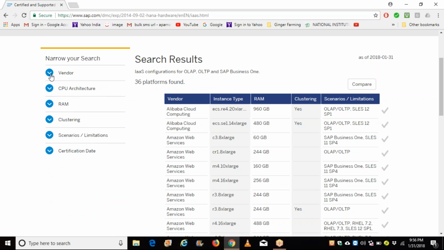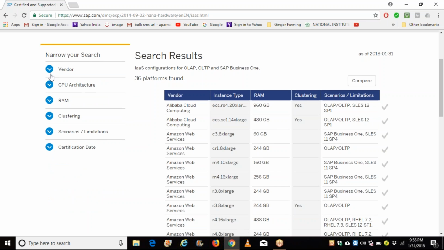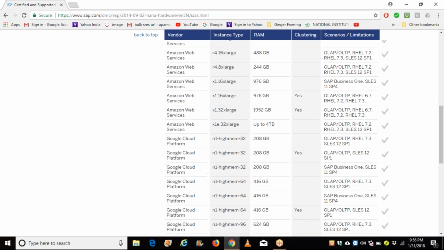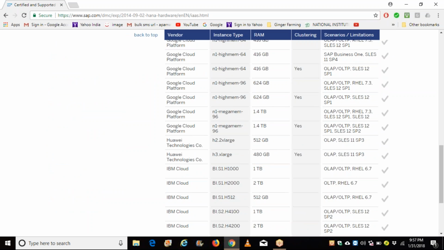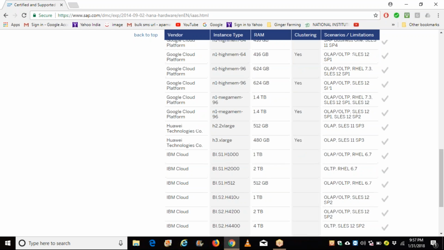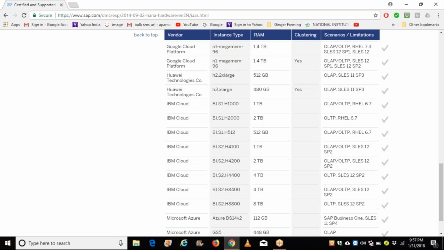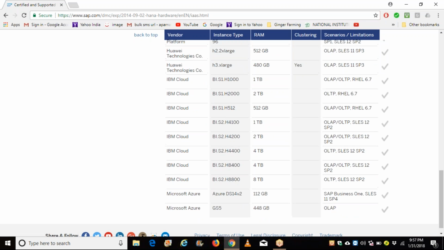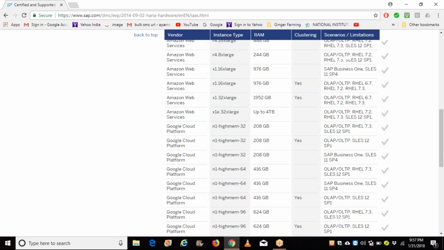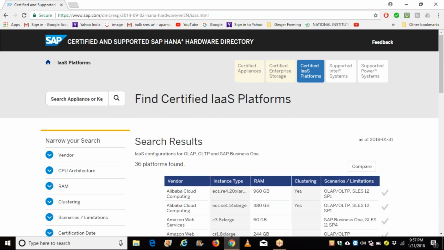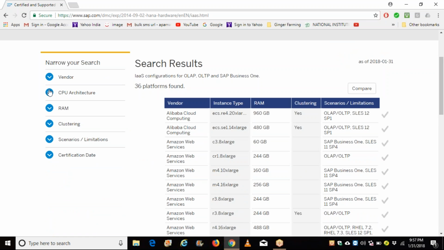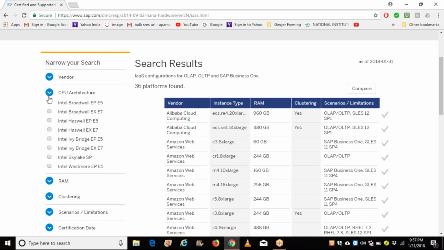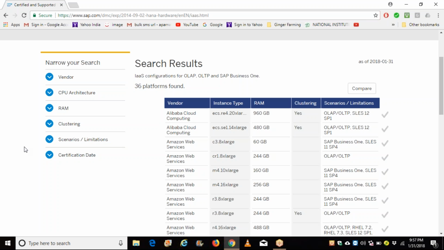Yes, cloud is going to be a big factor in future solutions. This list has also increased drastically now. Earlier we used to have very small configurations, but now they are giving really big configurations, 4 TB, 8 TB, IBM Cloud. All Intel CPUs.